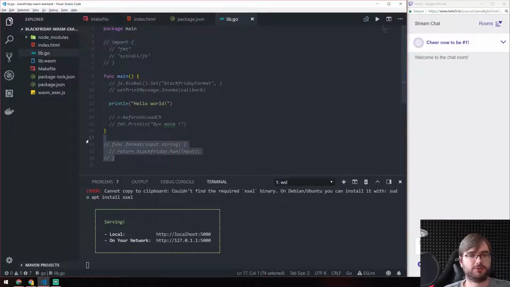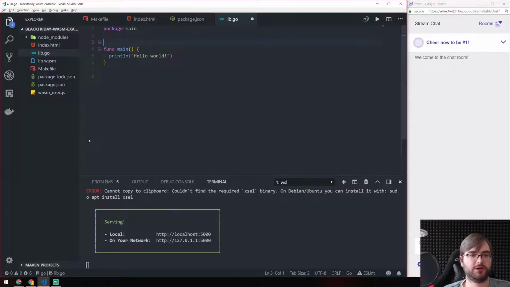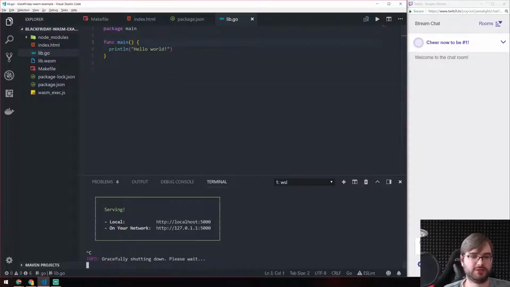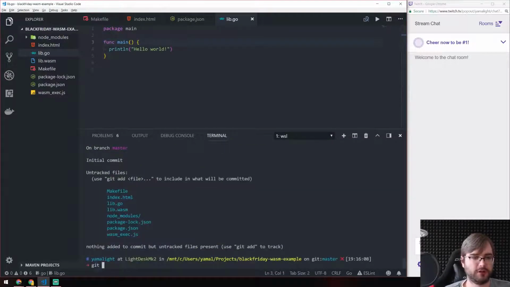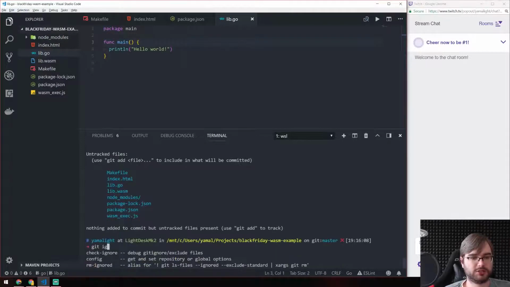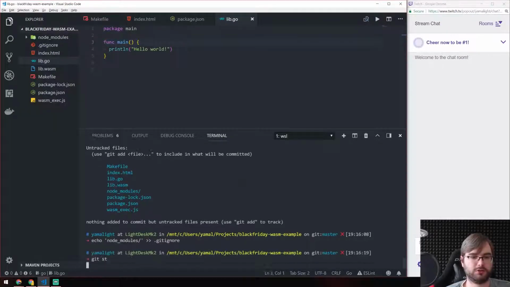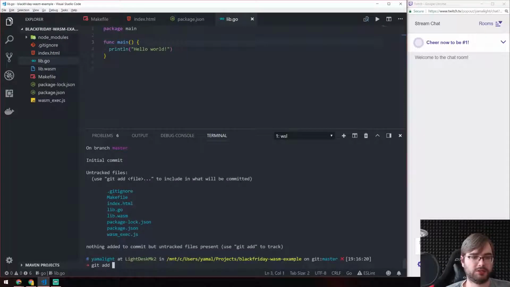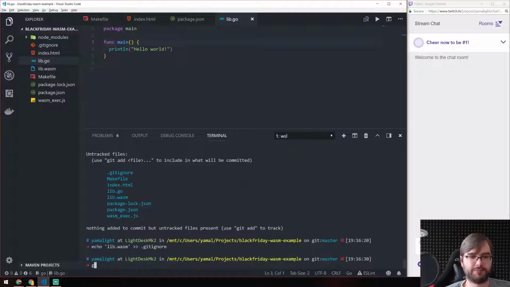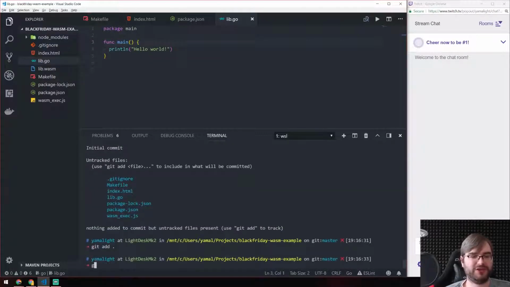So what I'm gonna do now is kill all of this stuff. I'm gonna commit a nice clean version that you guys can check out yourself, basically, right? So come on, shut down. I don't care about your graceful shutdown, just kill yourself. All right, so we can echo node_modules into .gitignore, git add. Okay, we can echo lib.wasm into .gitignore, right? Because this is a compiled package and we don't really need it in our repository.